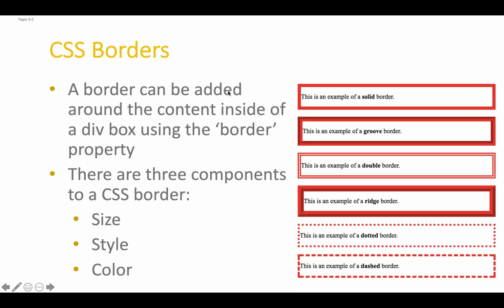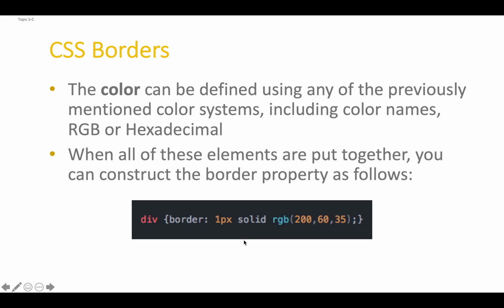A border can be added around the content inside of the div box using the border property. There are three components to a CSS border: the size, the style, and the color. For style, you can have solid, groove, double, ridge, dotted, or dashed. Those are the options. The color can be defined using any of the previously mentioned color systems, so you can use color names, RGB, or hexadecimal. And then when all of these elements are put together, you can construct the border property as follows. This is the border shorthand. You tell it the width of the border, the type of the border, and the color of the border.